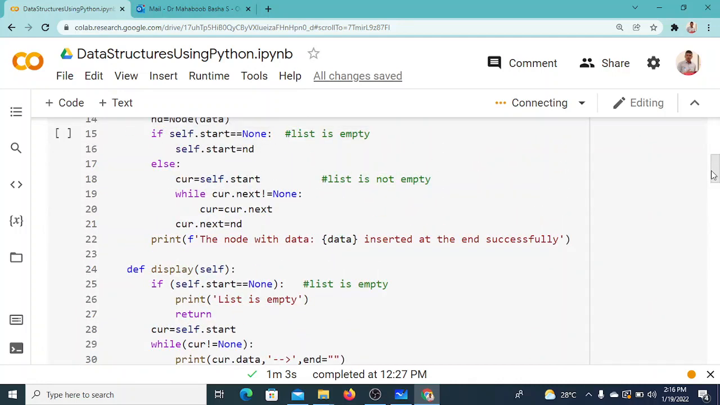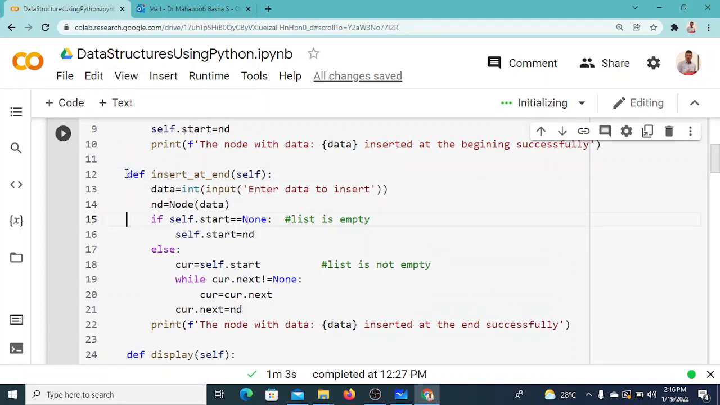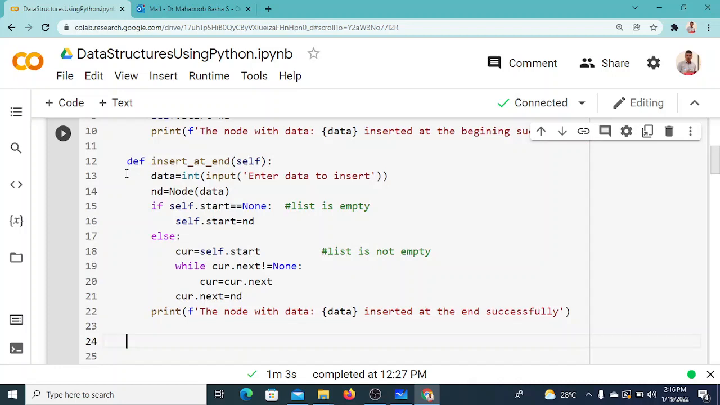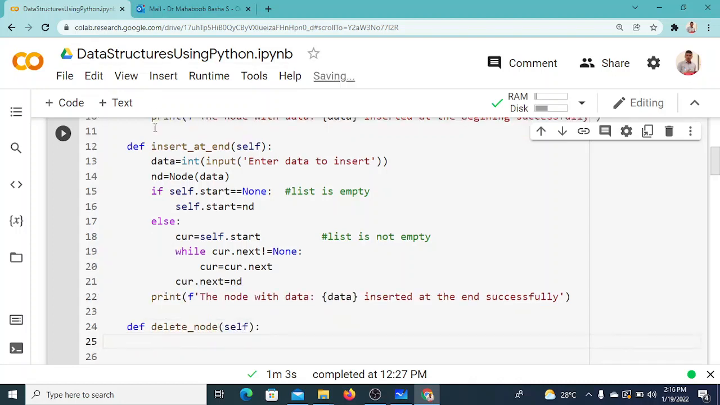Here I'll say insert after given node, we'll see that a little later. First, let me complete delete. So define delete node, and we require self. The first thing is we have to read the data of the node to be deleted.